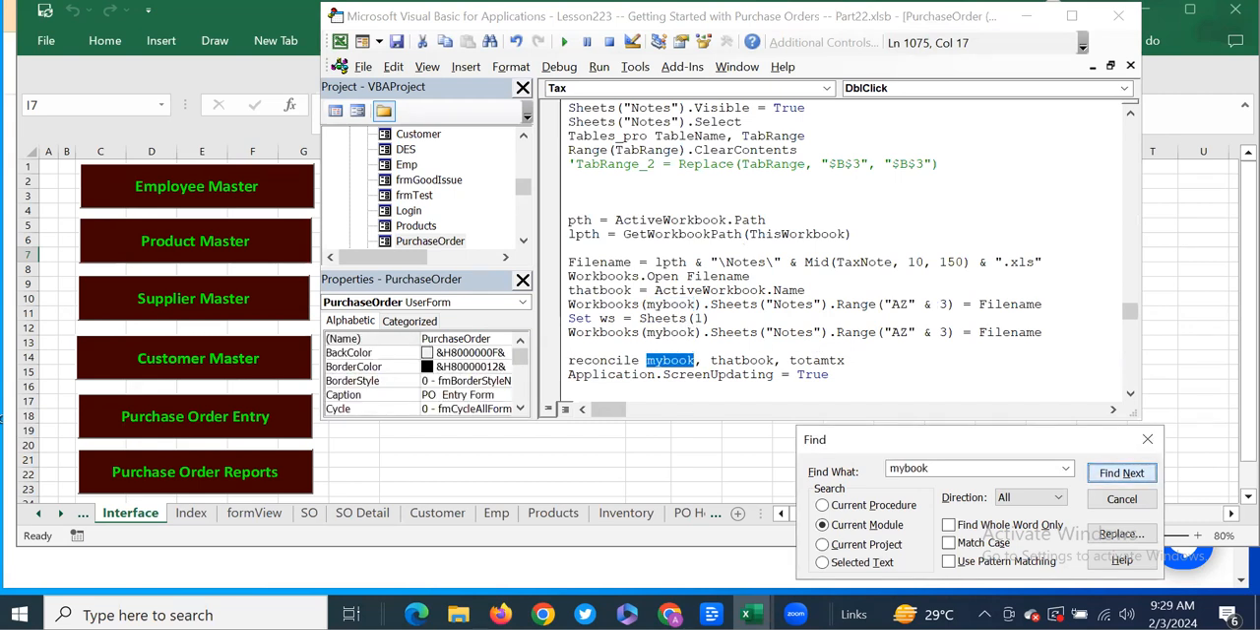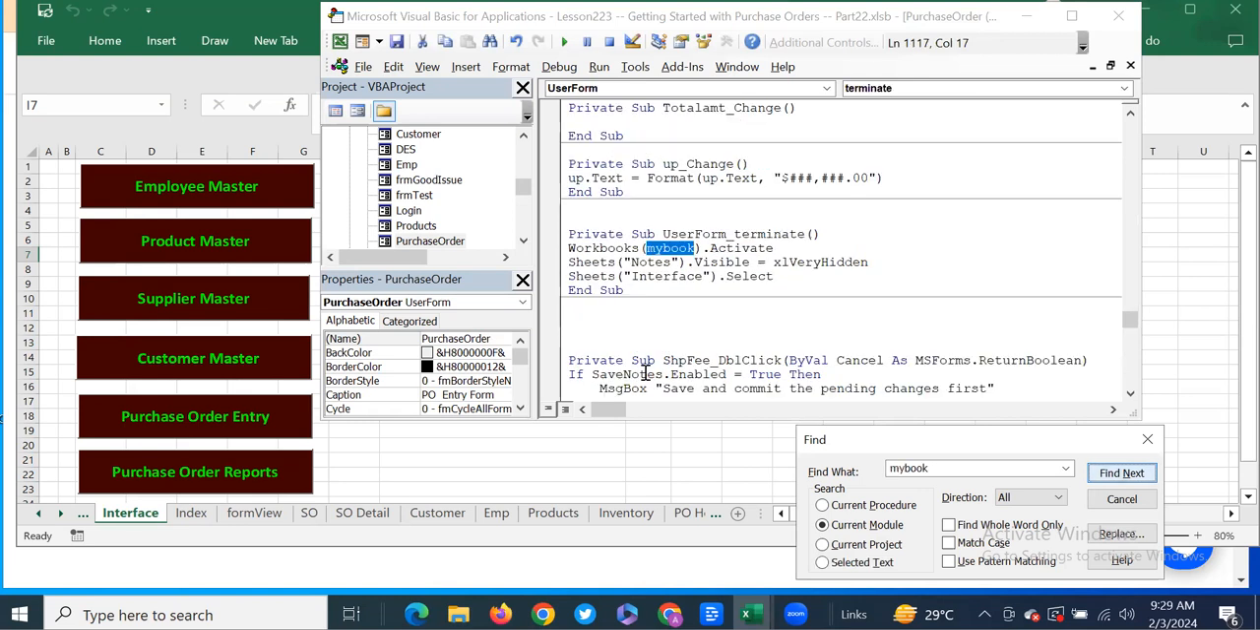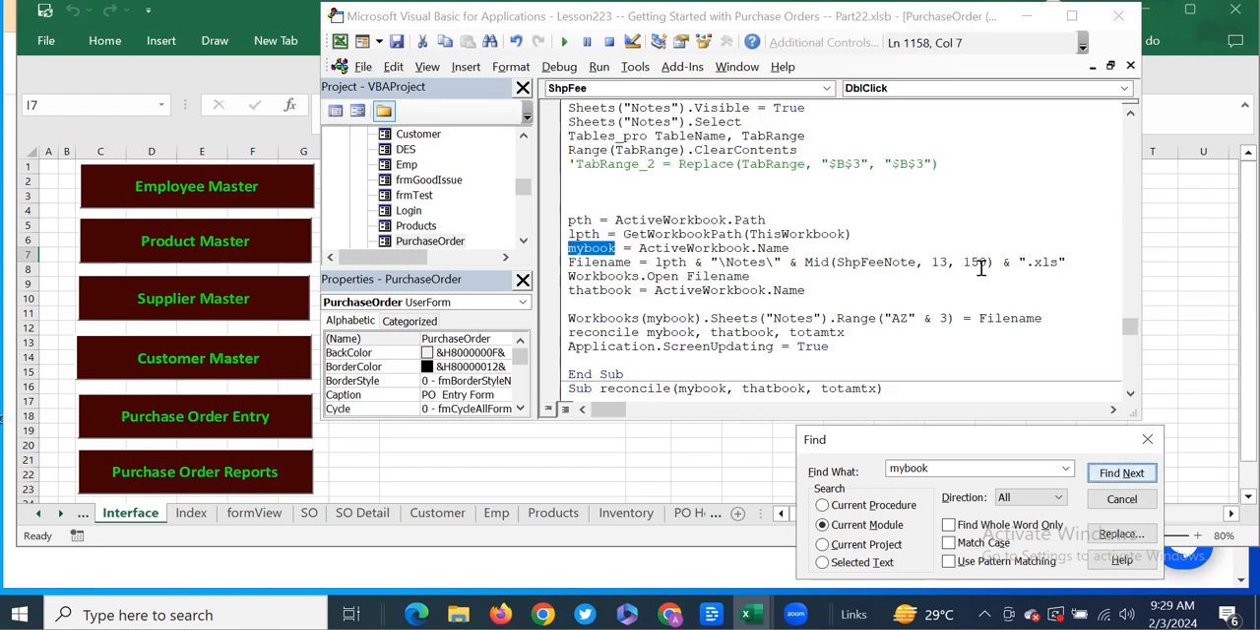You can carry on. And this is reconciling, okay, and this is where it is activating, making sure that if it is outside my book, it gets activated. My book gets activated first, and then it does the rest and takes you to the interface. This is the interface sheet, right? So that's fine. And this is the shape fix.